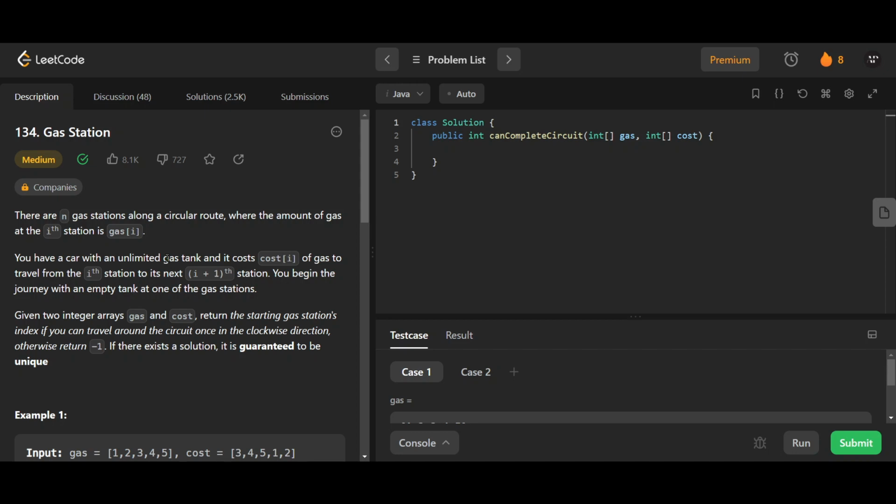You have a car with an unlimited gas tank and it costs cost of i of gas to travel from the ith station to the next station, and you begin a journey from an empty tank at one of the stations. Given two integer arrays gas and cost, return the starting gas station's index if you can travel around a circuit once in the clockwise direction, otherwise return -1. If there exists a solution, it is guaranteed to be unique.